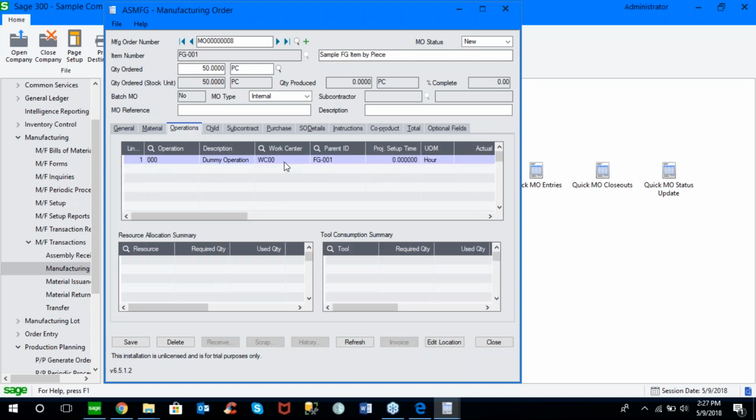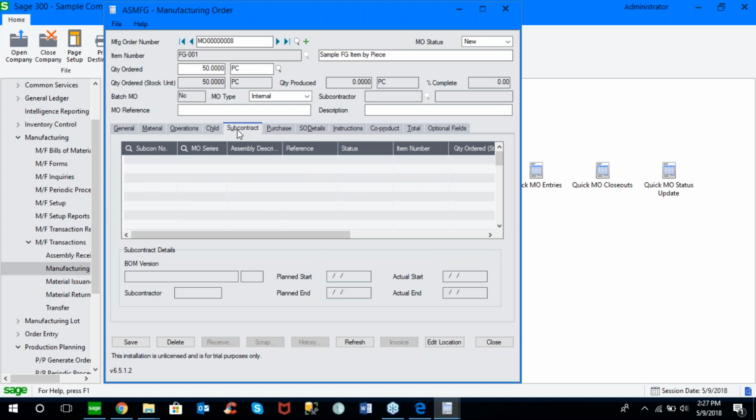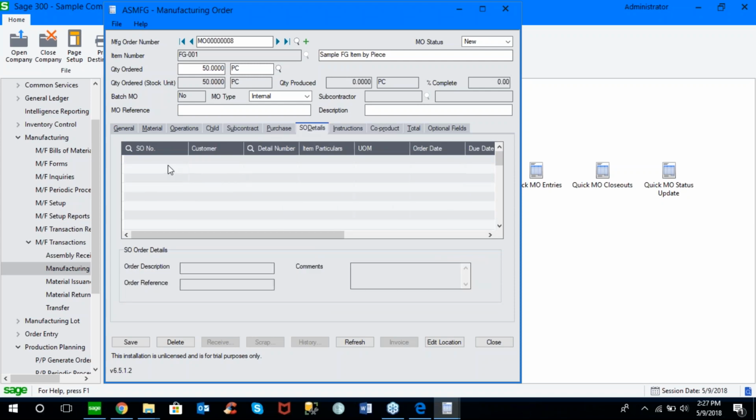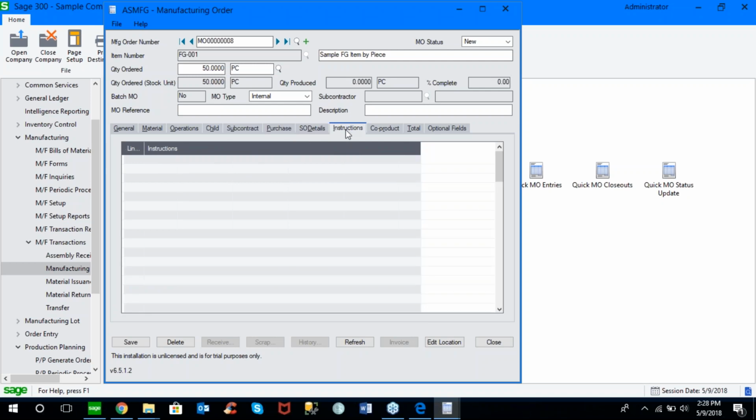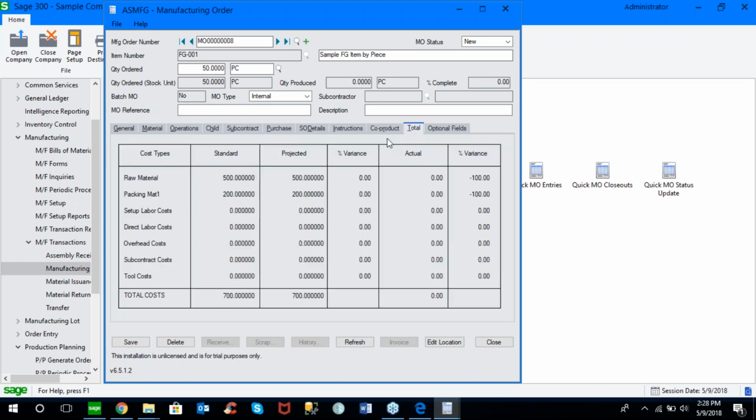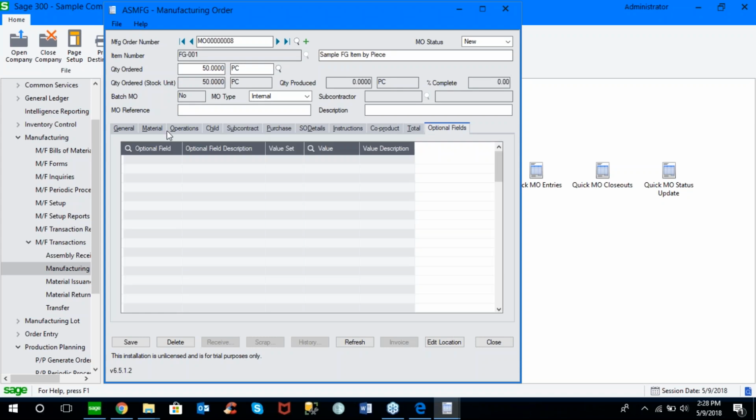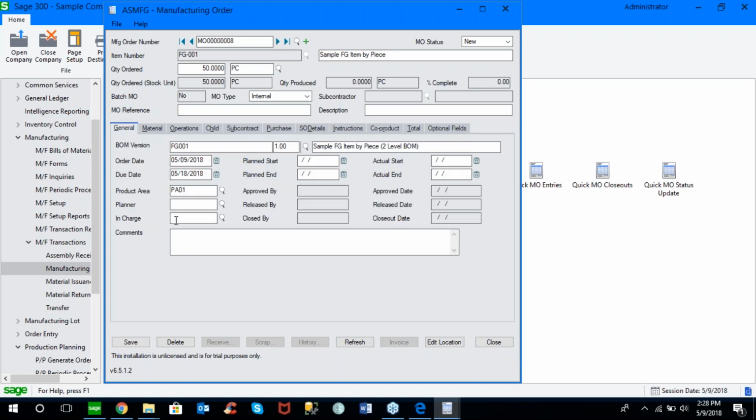The operations have been defined, any subcontract that needs to be set up. If it was tied specifically to a sales order, or I was waiting on the items and I wanted to link the receipt of items on a certain purchase order, all of that information would be supplied as part of the manufacturing order that's created because it's based on the bill of material. And then any co-products and totals as we start issuing information out to the floor for the production of this item. So this is an internal.